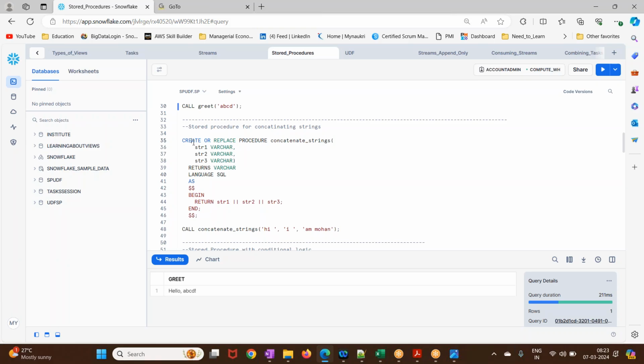The syntax is create or replace procedure, followed by the procedure name. Here we give the arguments. What are the parameters we are going to pass? String 1, string 2, string 3. I am going to pass three different strings as input, and the data type for all of them is varchar. After passing, I am expecting a return type of varchar from this entire procedure. And I am going to write this stored procedure in the language SQL.